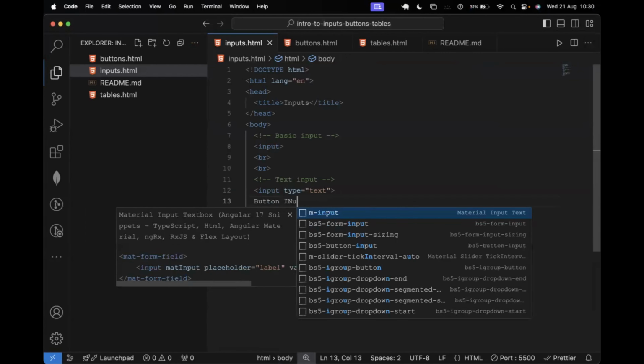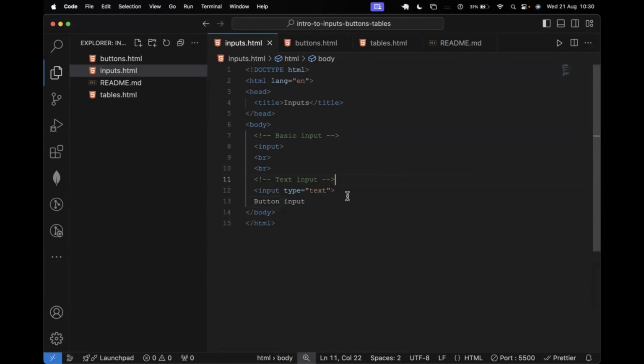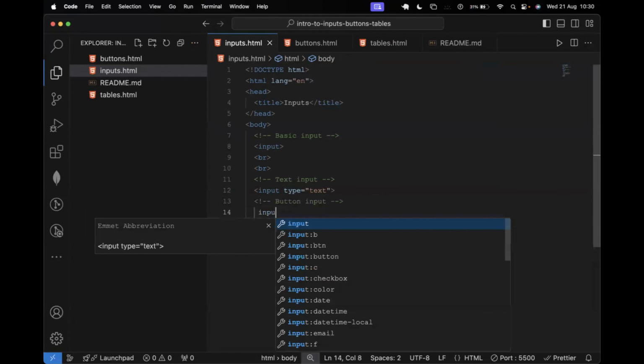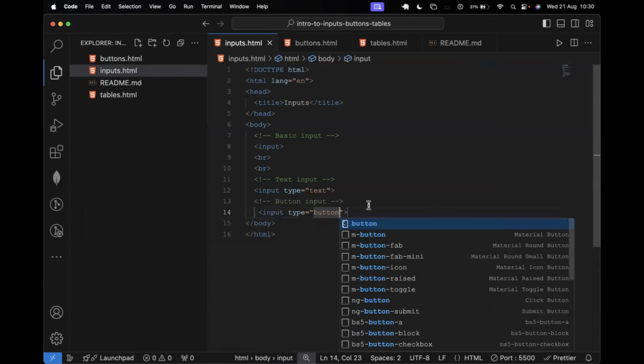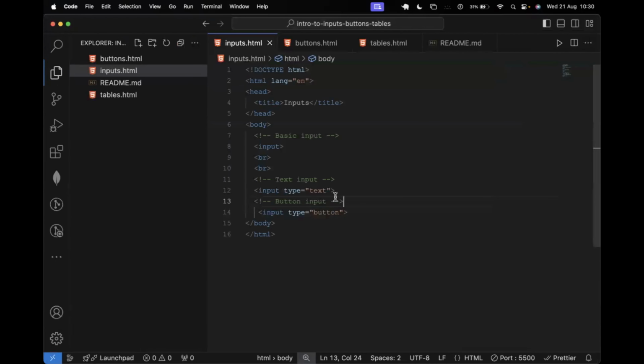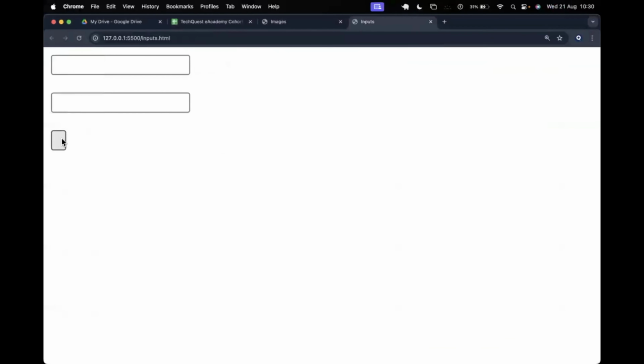So we shall move on with the type button input. And then I'll comment this, and put the input, and then the type, I'll make it a button. So you can see how it looks. Let me bring my breaks again. Here, you'll see how it looks.